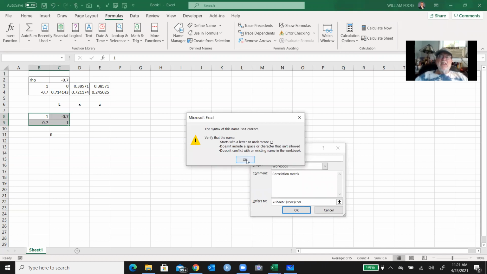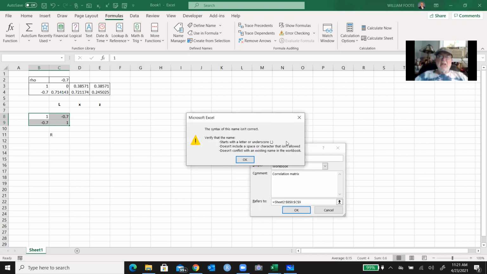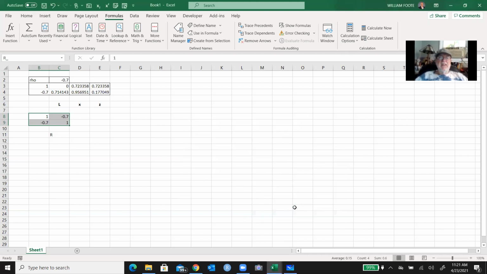The syntax of this name is not correct. It starts with the letter. I want to call this R, and it doesn't like it at all. It doesn't include a space. It just doesn't like it, and you learn about this in Excel. Okay, this probably needs an underscore after it. There we go. We're going to call this R underscore. It's ornery sometimes.